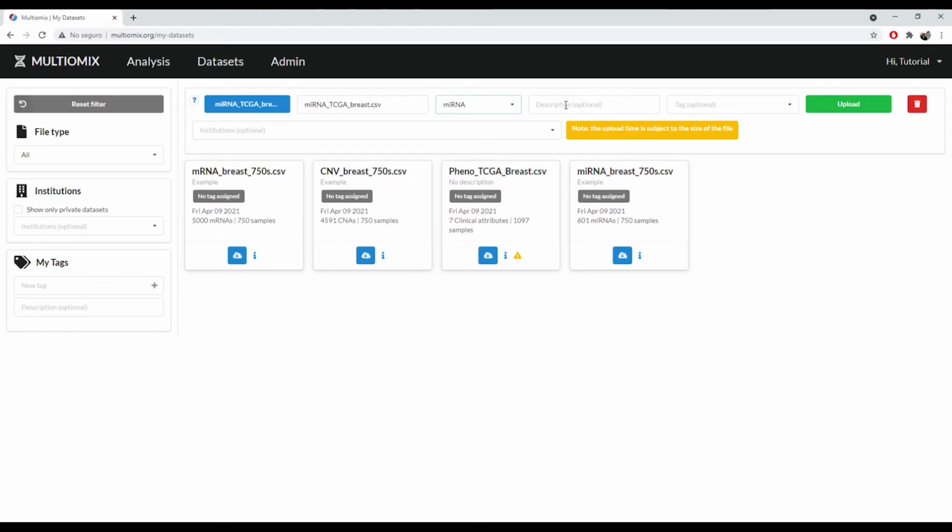We may also add a description or comment if we wish to, and also a tag which could be useful for easy identification when we apply filters further down the analysis. Finally, there's a field where we may add one or more institutions. Descriptions, tags, and institutions are all completely optional. Finally, click on the green Upload button to confirm the action. Please do not close the tab during the file upload process until it has successfully been completed.